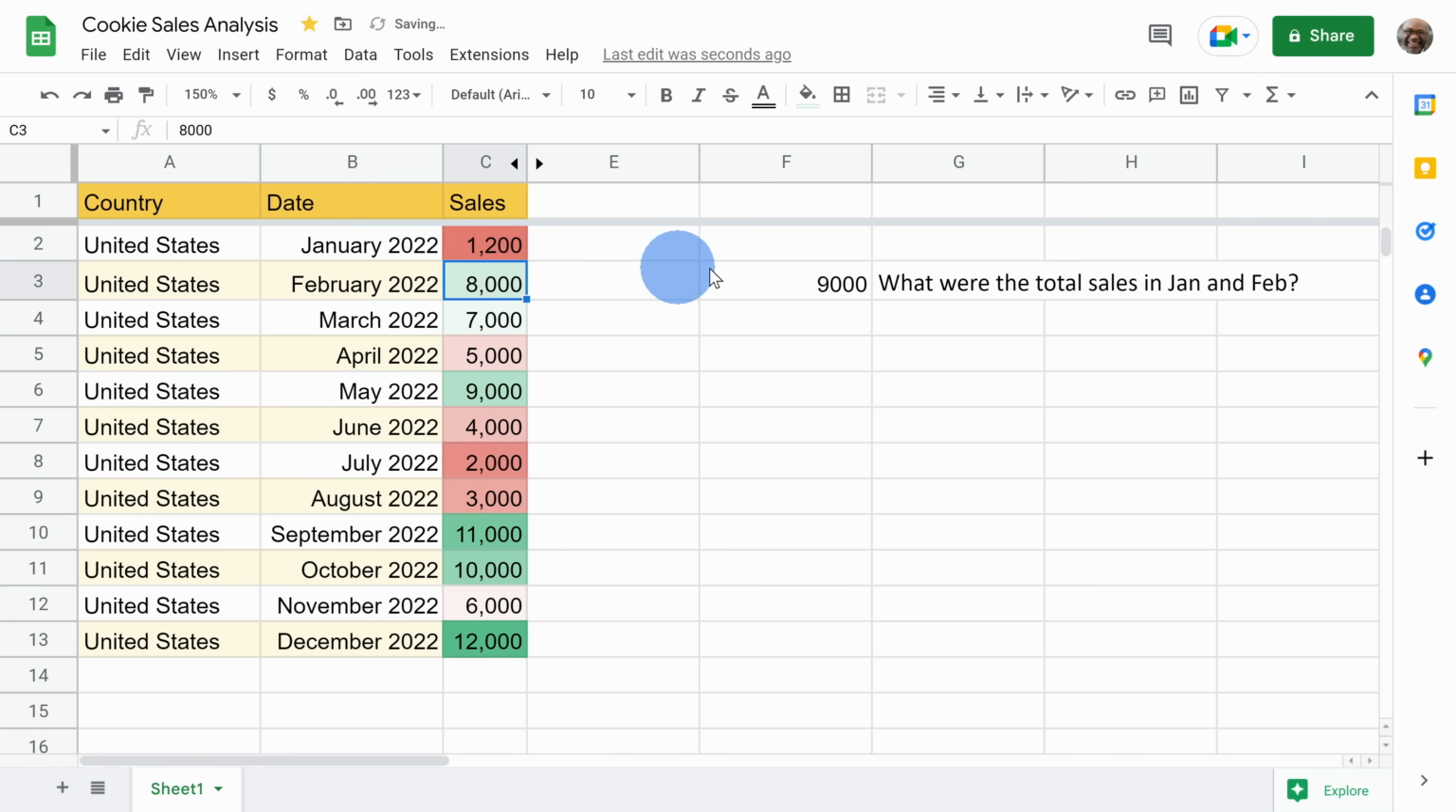I'll press Enter, and here we see that the formula did not update, and the reason why is we hard-coded in these numbers. It doesn't reference these cells. Let's delete this and let's try again.